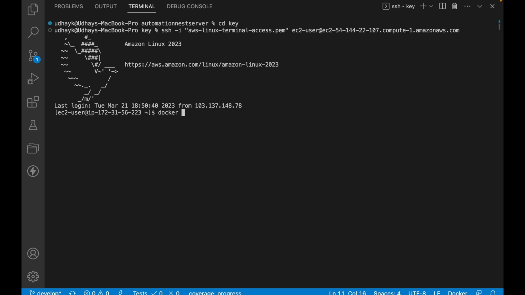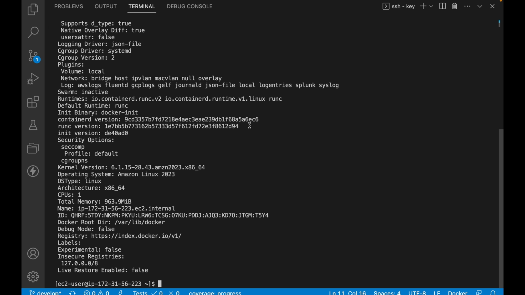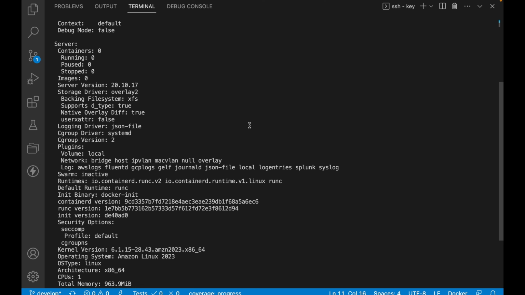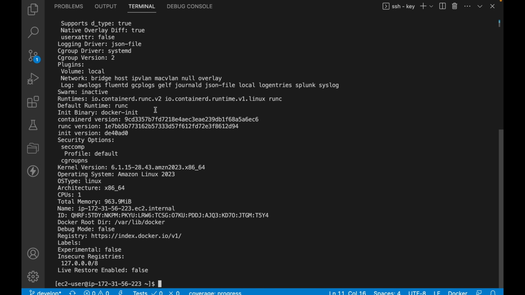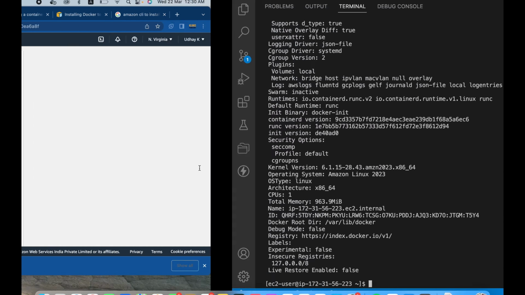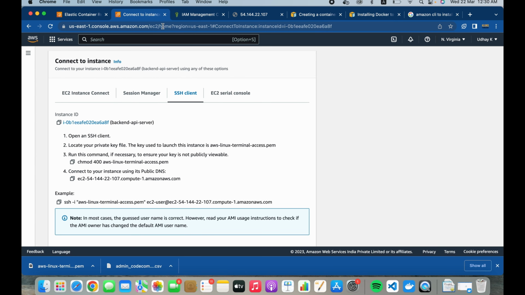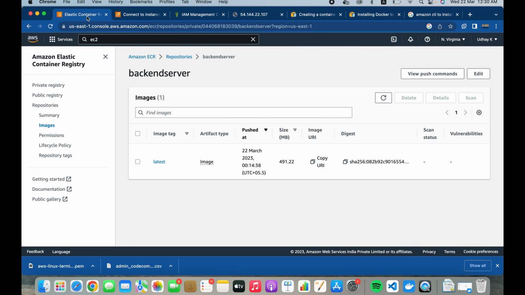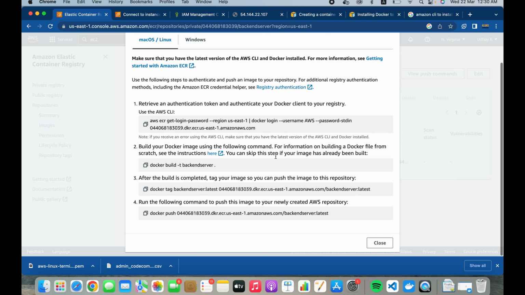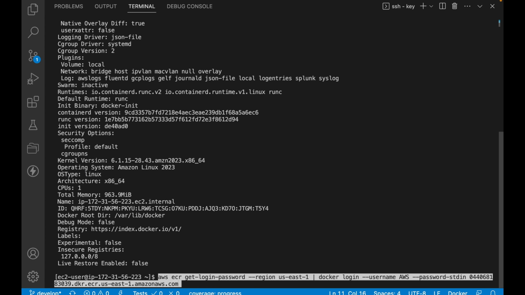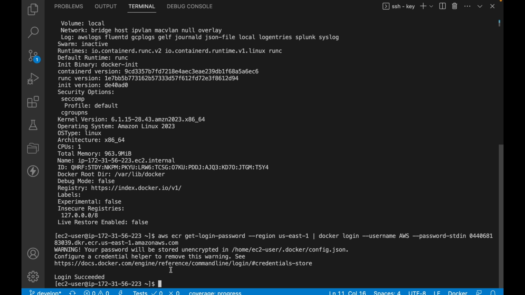Now I will enter docker info. Okay, good. It is properly giving the information here. So now it will work properly. What I will do, I will now clone this Docker image. So I will do Docker login. Now this should work. Yes, now this has succeeded.